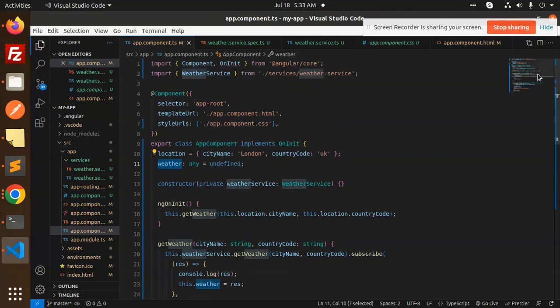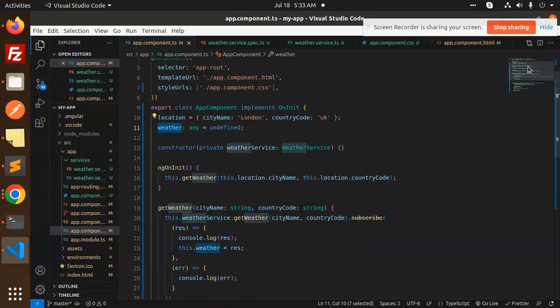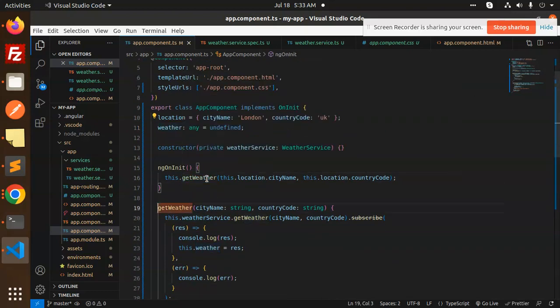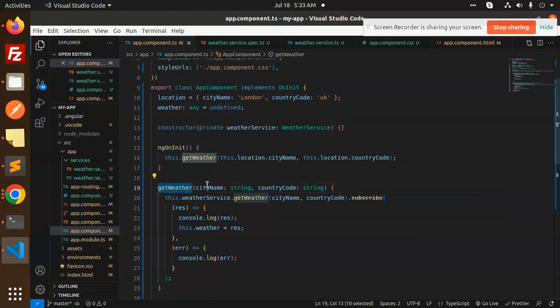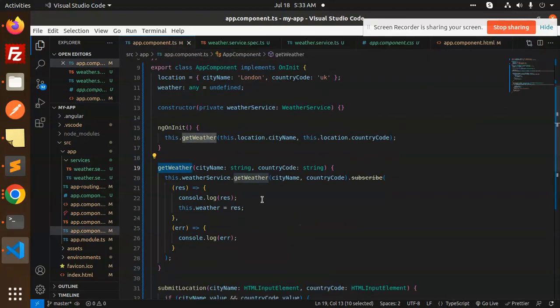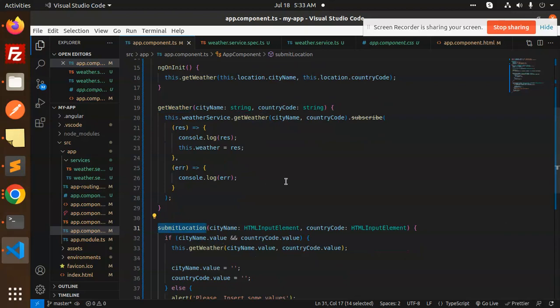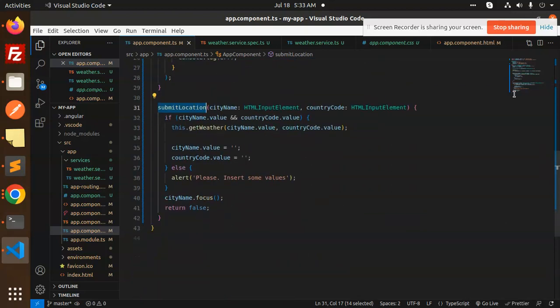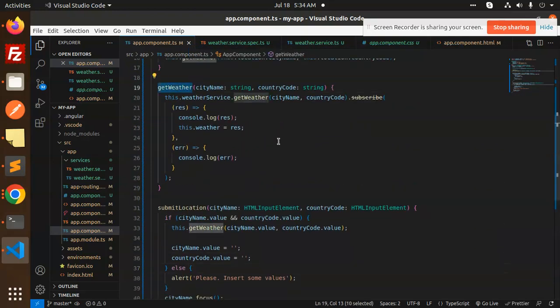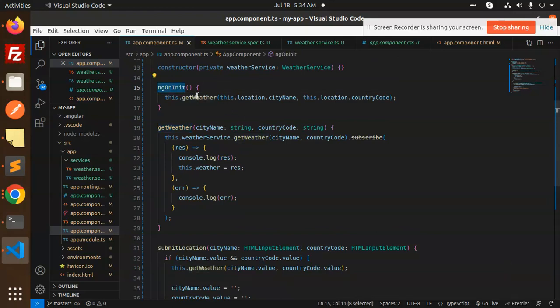And here we have the services part, right? So in ngOnInit, this.getWeather, we are calling the getWeather function. You can see that when we click on submit location, where is submit location? This is submit location, and here we are calling this.getWeather. So it's basically this.getWeather here, this one. So in ngOnInit, this is getting called by this one.